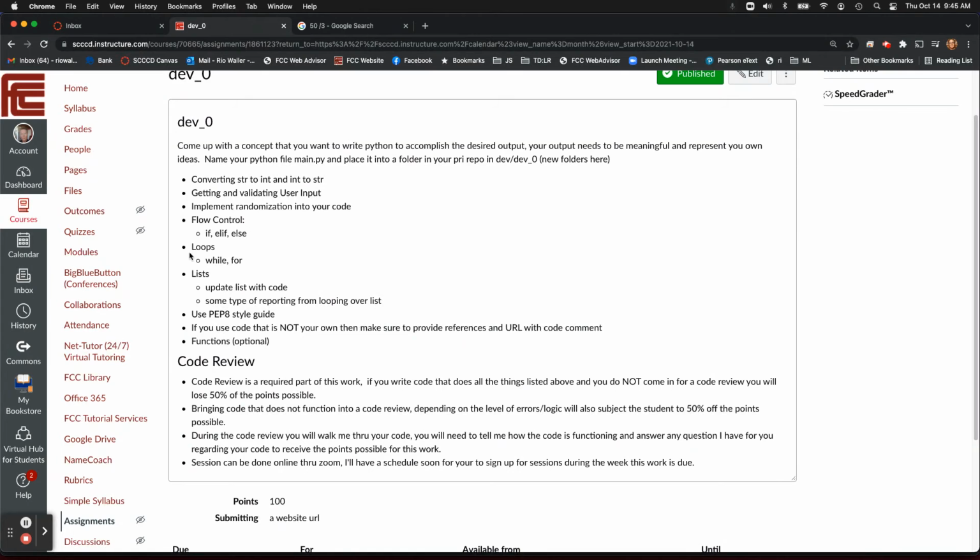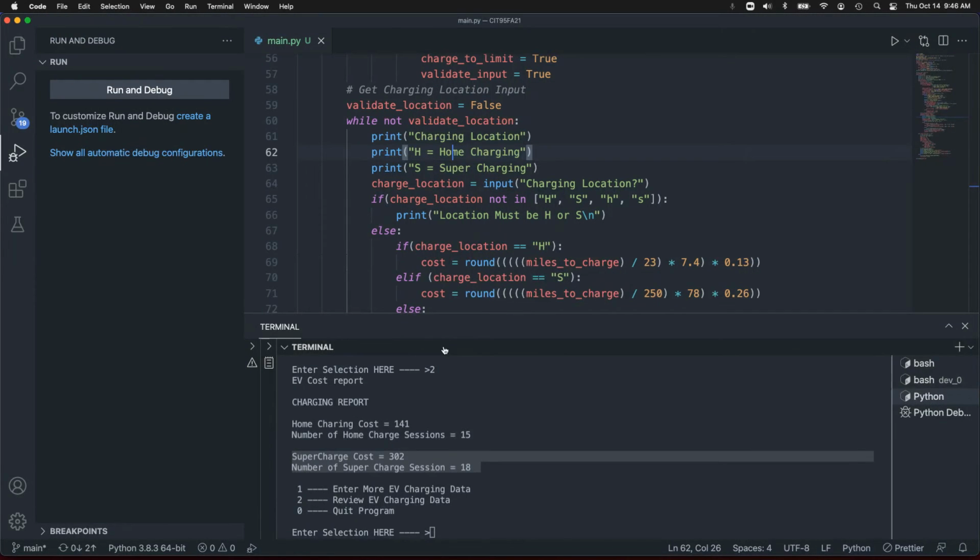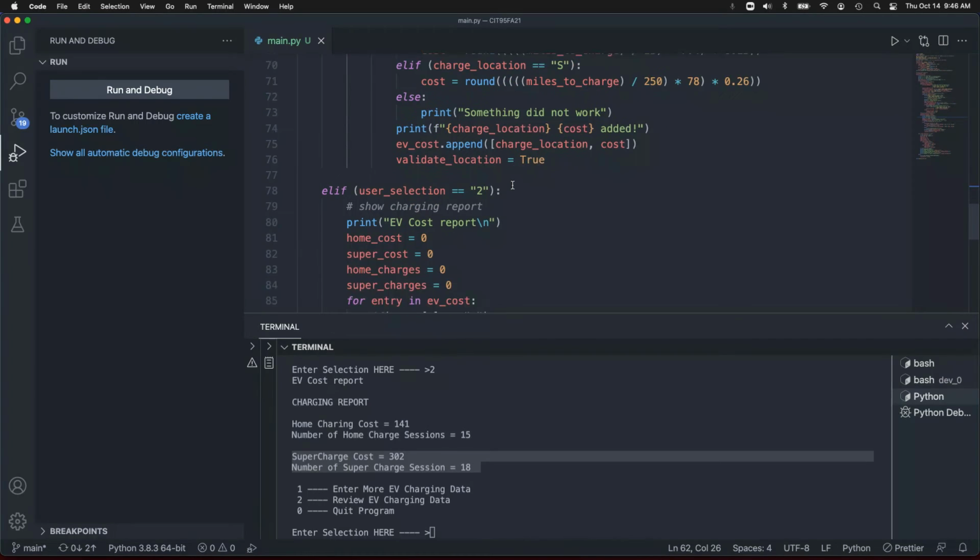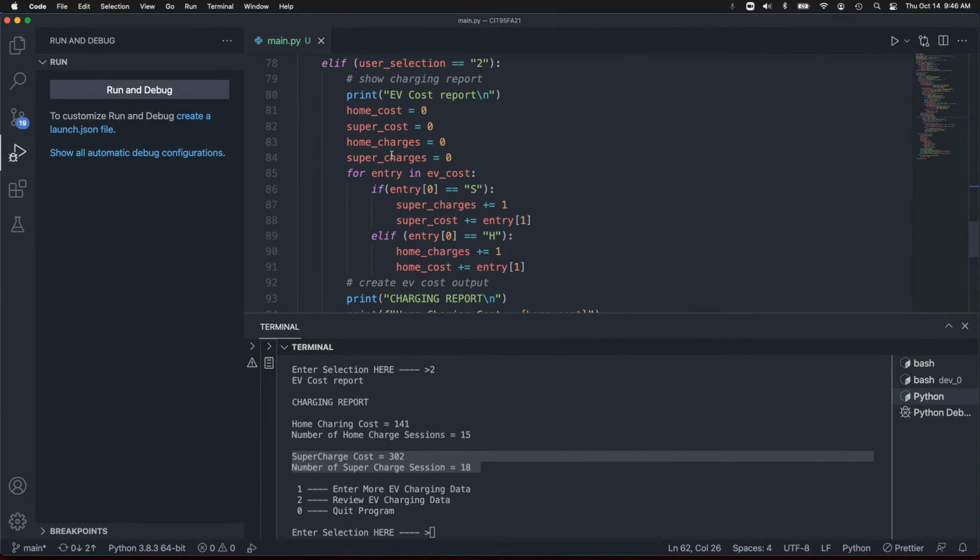Let me just move back over. So far, I've shown you randomization, and I've shown you if statements, elif, and else's. I've done loops. I've updated my list. I've done PEP 8 compliant, and it's all my code. The other thing I did is a little reporting based on the data itself.